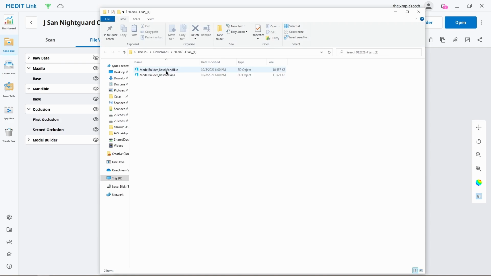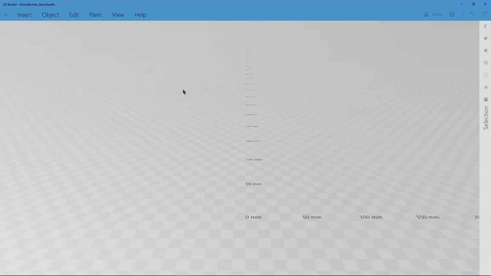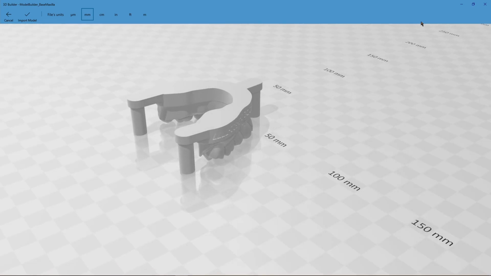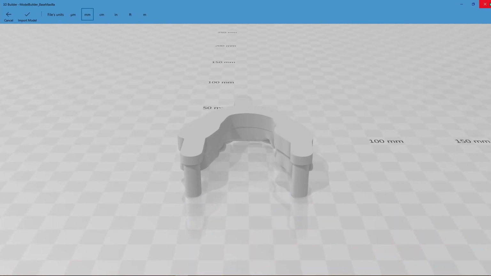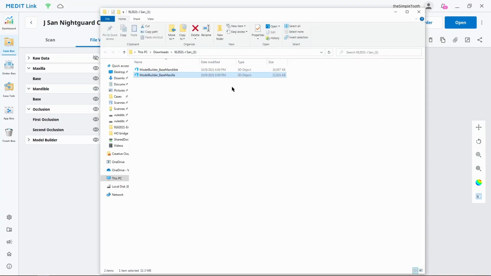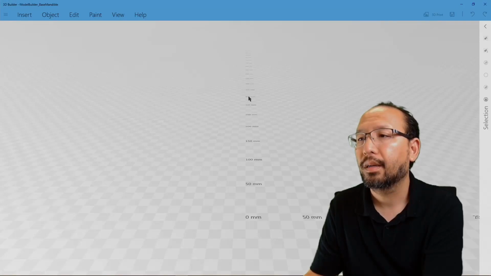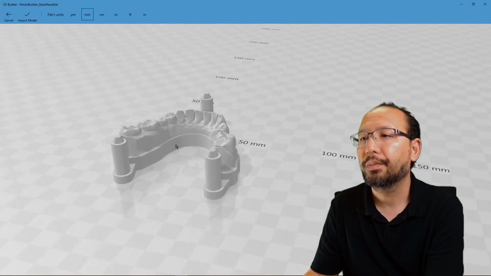You can see the 2 STLs. If I double click on it, it should pop open the model here. There's one model. And if I double click this one, it will have, well, let's do that again. If I double click this one up here, it will show me the lower model.